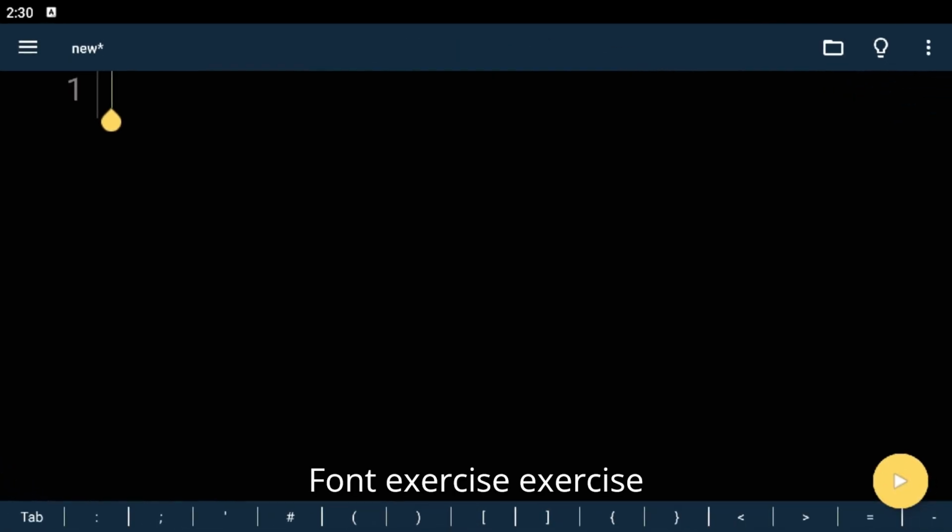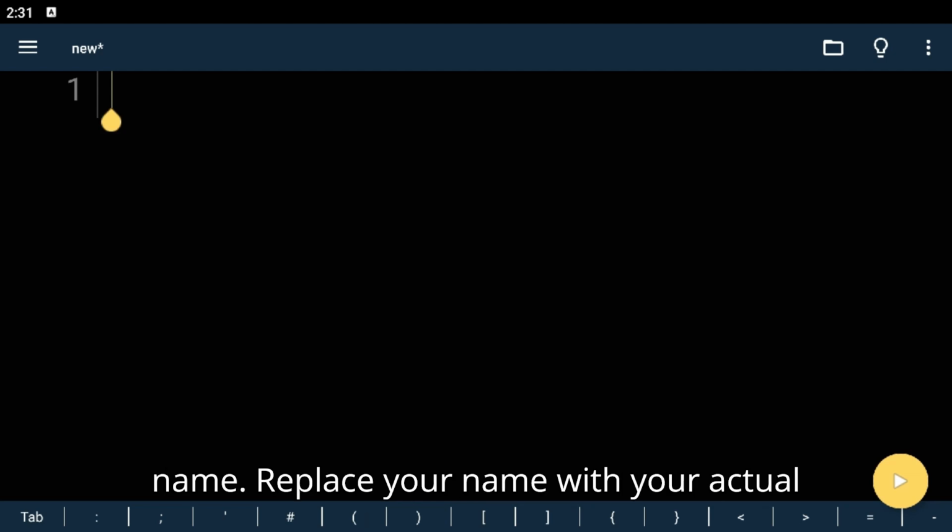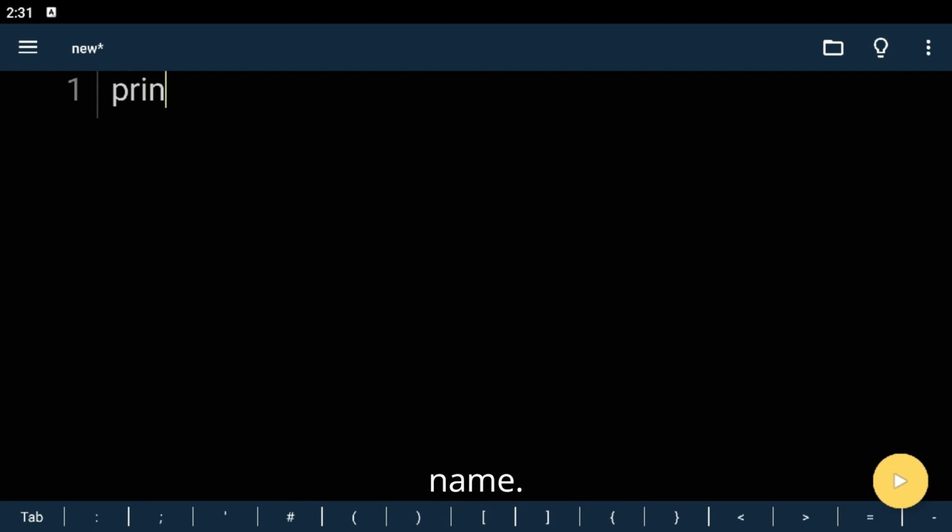Fun exercise. Exercise number 1. Print your name. Write a Python program that prints your name. Replace your name with your actual name.